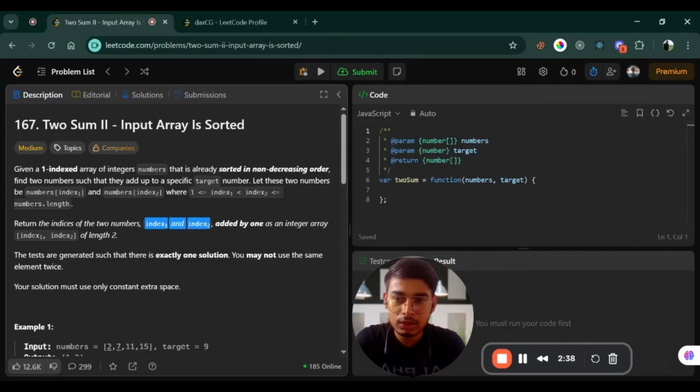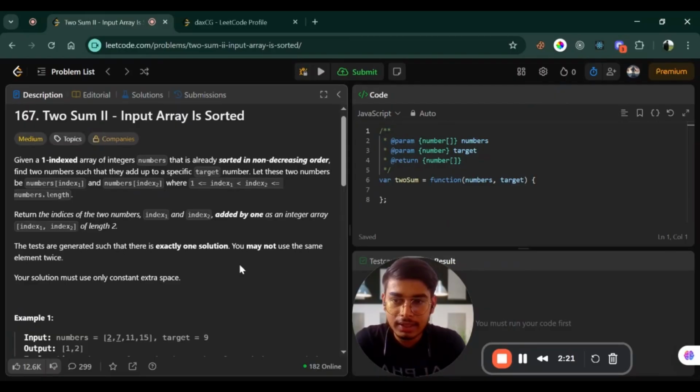Return the indices of the two numbers, index1 and index2. You just have to return both indices, not the values, added by one, as an integer array of length 2. Once you add the two numbers, they become our target. The tests are generated such that there is exactly one solution. You may not use the same element twice.